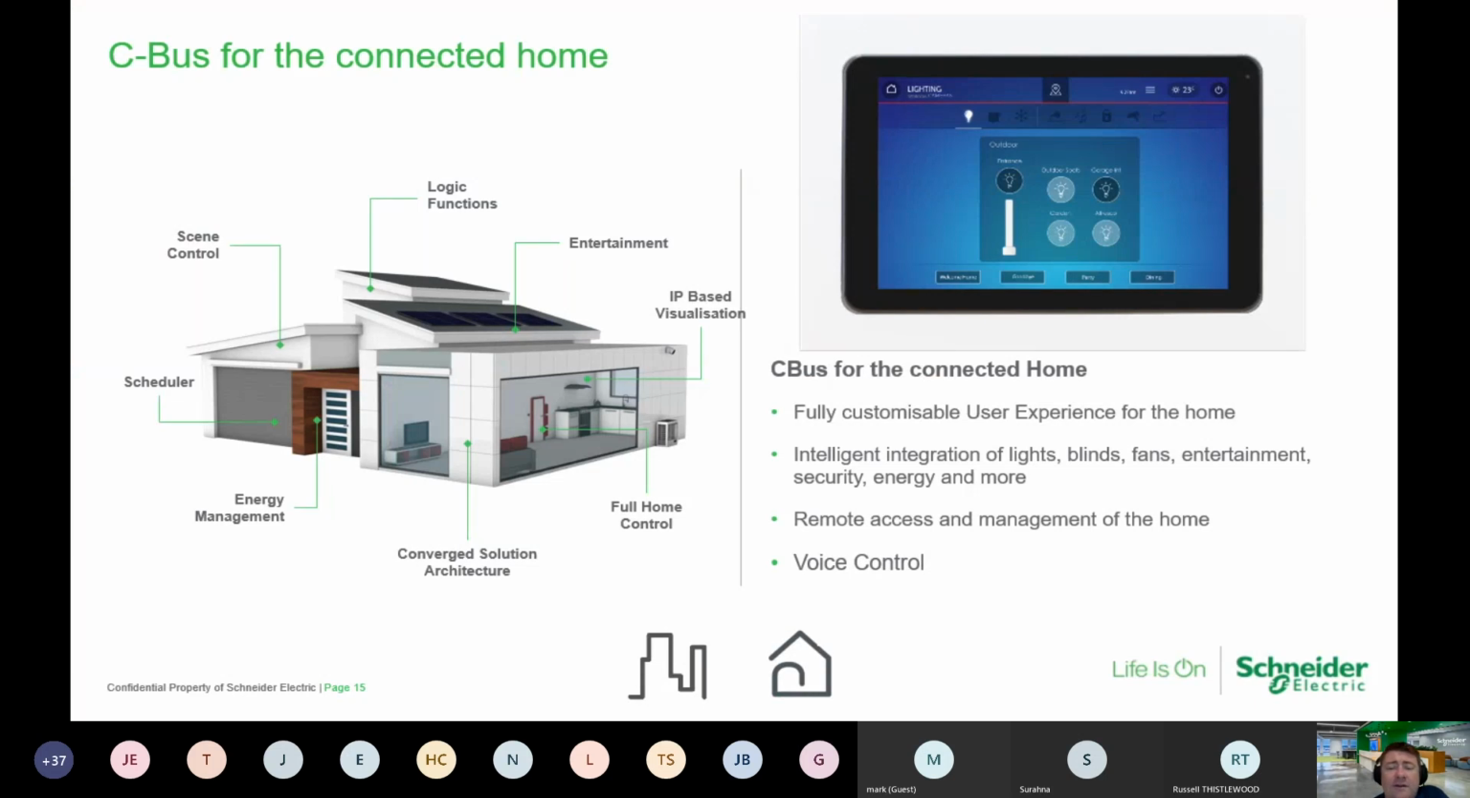Like I said before, we do have the ability to control it from our smart tablet, and that user interface is fully customizable, but it also has the ability to start talking to other products. So we talked about blinds and fans, all of those sorts of things. With the new evolution of CBUS, we now also have the ability to receive information about how we're using our energy. So we've got a product we're going to talk about in a little bit for energy management, but CBUS is able to receive information from all those different devices and make control decisions.